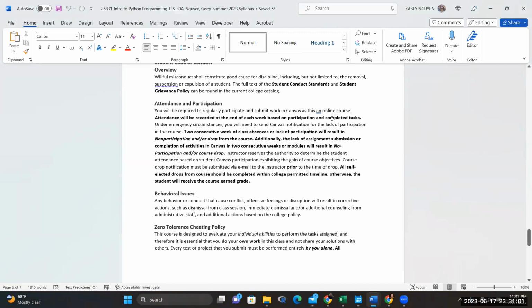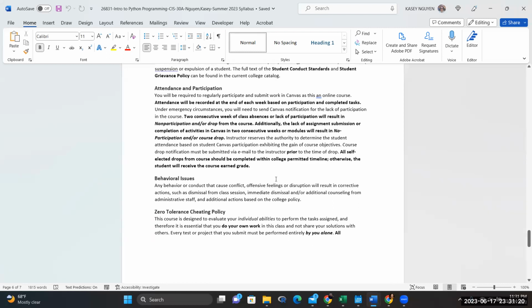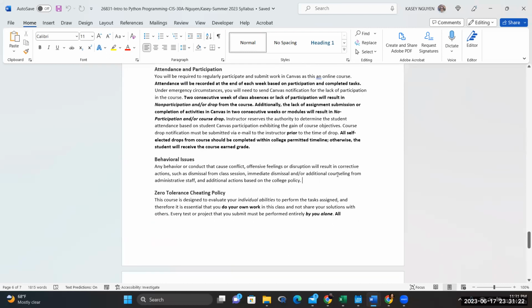So if I do see students that are not participating for 2 consecutive weeks, I do reserve the right to drop the students. But if you need to drop the course, make sure that you follow the deadline for drop, and self-elected drop needs to be within the deadline. Behavior issues, if you have behavior issues, I will report this to student services and we'll take appropriate actions.